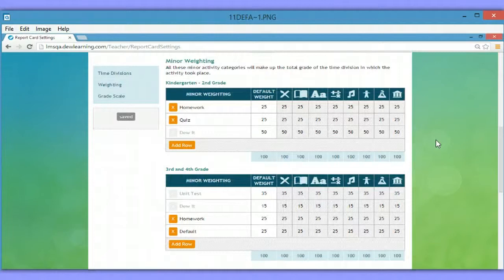Minor weighting allows you to customize the graded categories within a subject and determine the weight it will have in the final grade. Minor weights are split into 2 tables, one for kindergarten, 1st grade, and 2nd grades, and the other table for 3rd and 4th grades. Graded categories are listed in the column Minor Weighting. To add one or more categories, click Add Row and give each category a name.